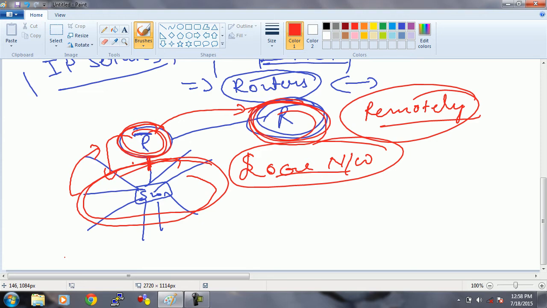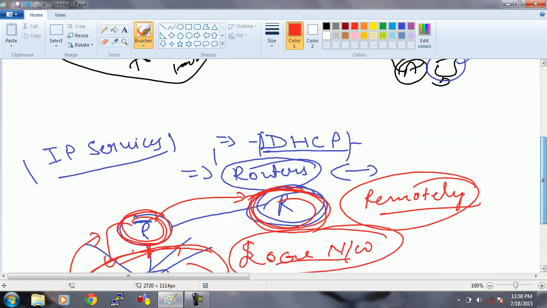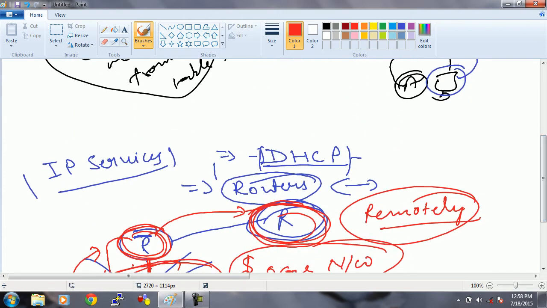So this thing we will be doing later. Fine. So let us start with DHCP. I just told you what DHCP is and why we use it. To assign IP addresses to the users dynamically, we use DHCP. What is the full form of DHCP? Read it like this: protocol that configures host dynamically.